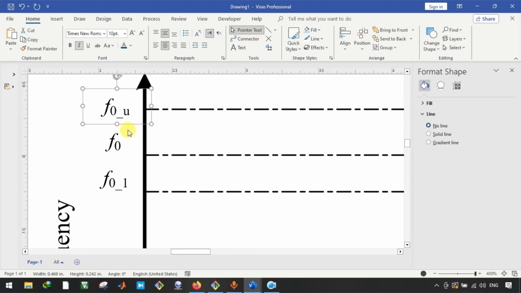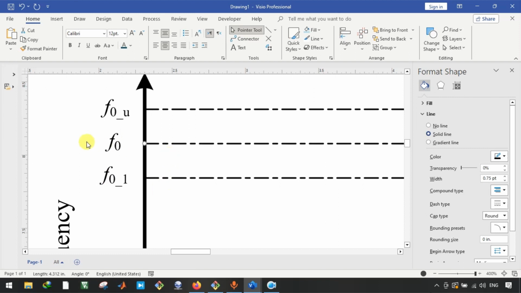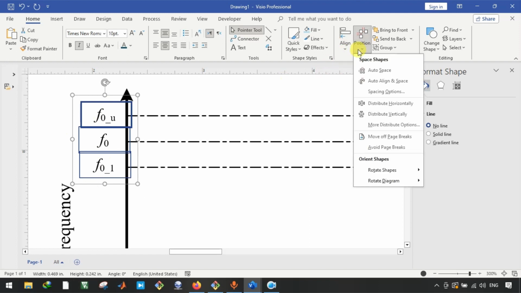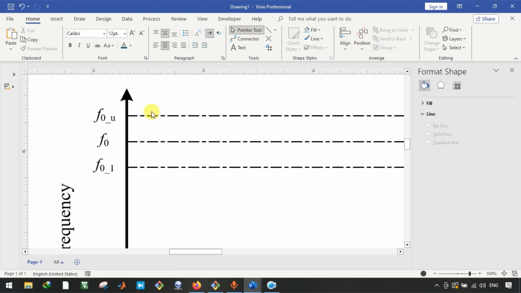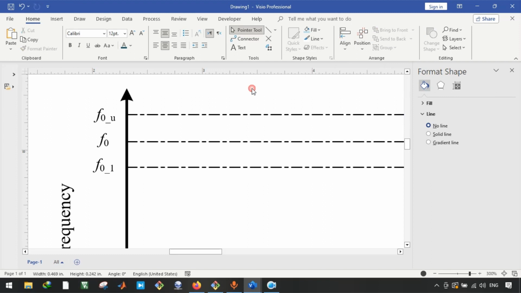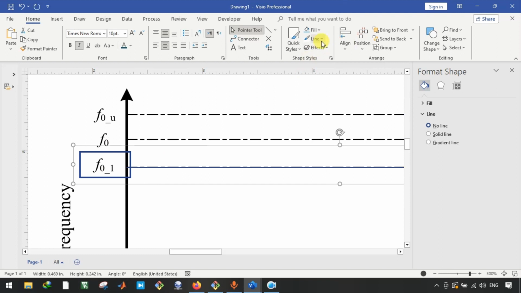And adjust them. To equalize the distance between the texts, select them and then choose Distribute Vertically from the Position section like this. To align the text with the line, first select the text and then the line. Next, navigate to the Align section and choose Align Middle. Like this.